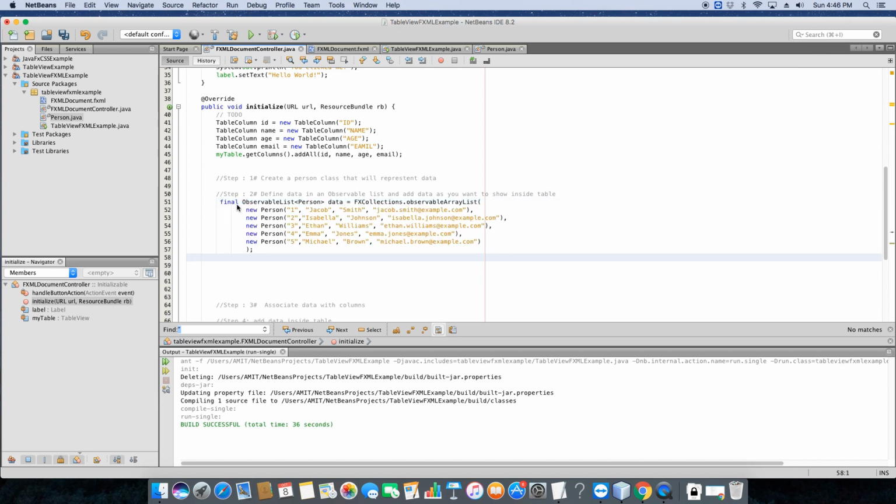So here you can see a final observable list which is of person type. The generic type is Person, and this is my object, and I'm using the FXCollections.observableArrayList class, and here I am passing the object of the person class.